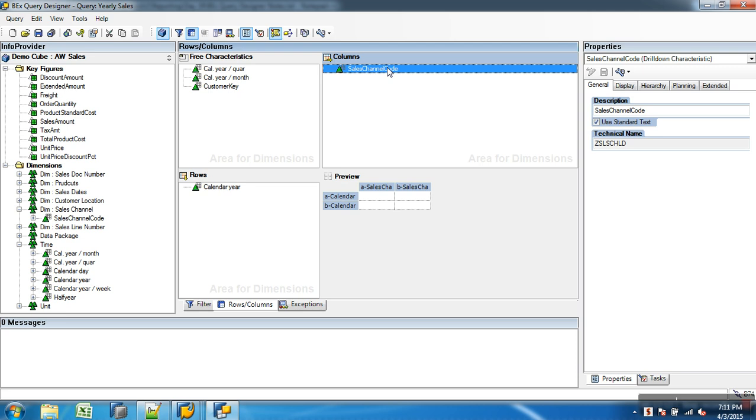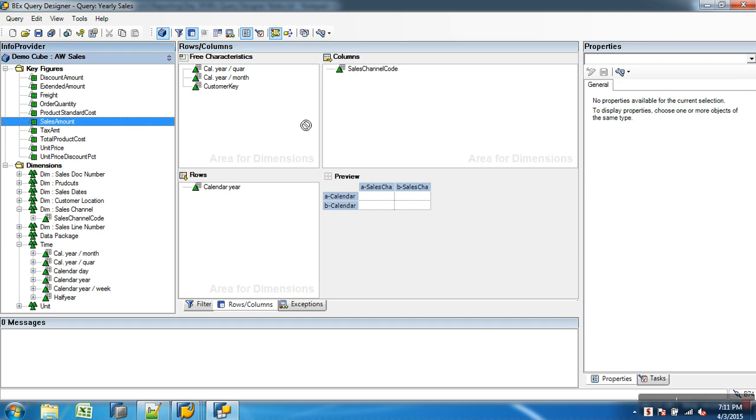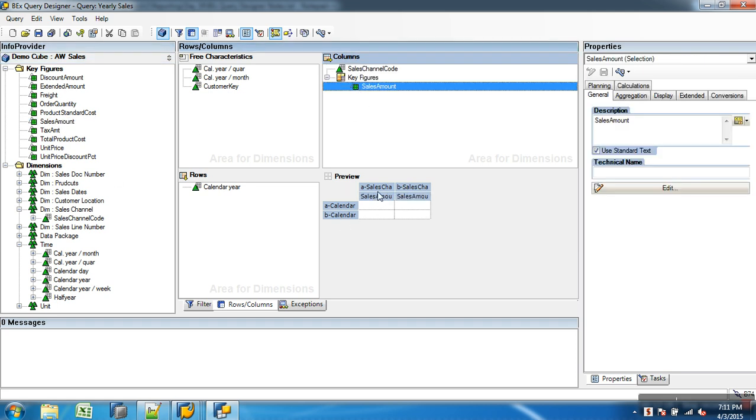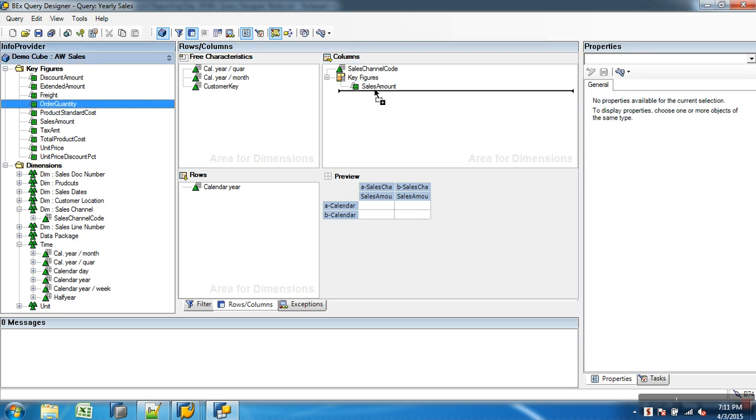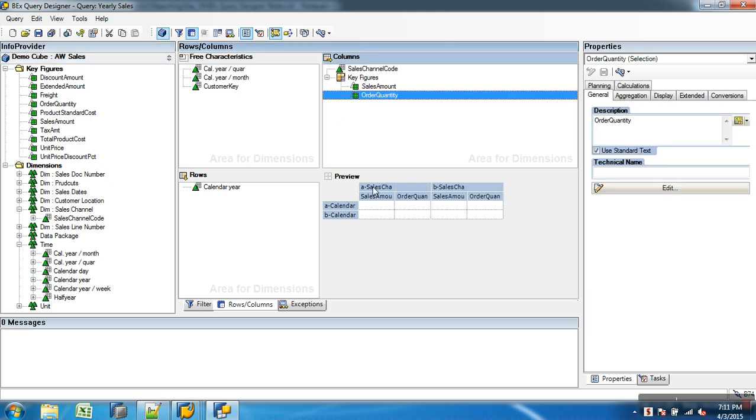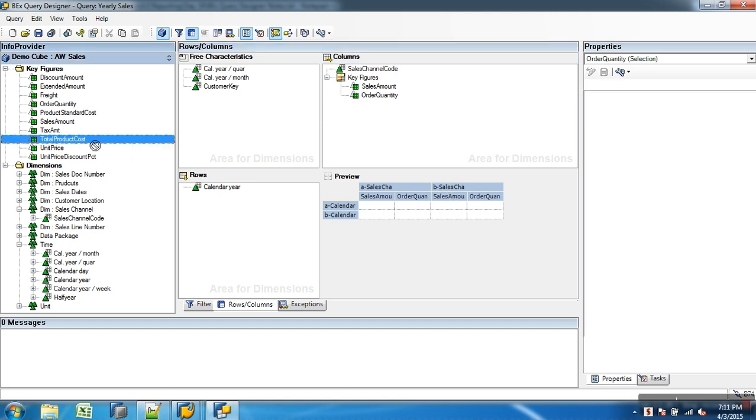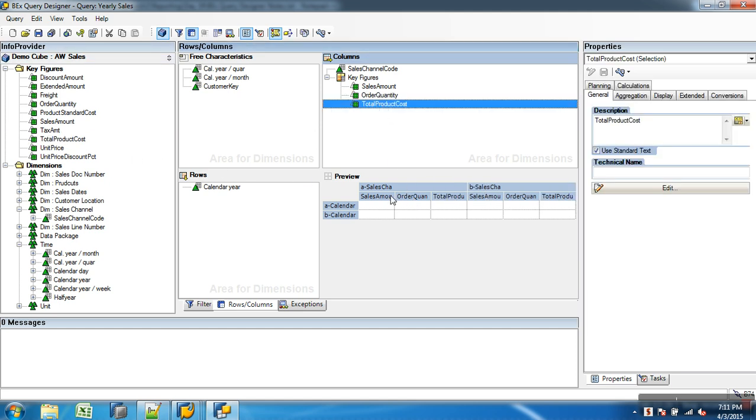So I got year, and I got sales channel code. In between I want to fill this with amounts. Say what? Sales amount. So A channel sales amount, B channel sales amount, order quantity, A channel sales amount and quantity, B channel sales amount and quantity. So for channel online, what is the amount and quantity; for the retailer, what is the amount and quantity. Simple. Yes or no?